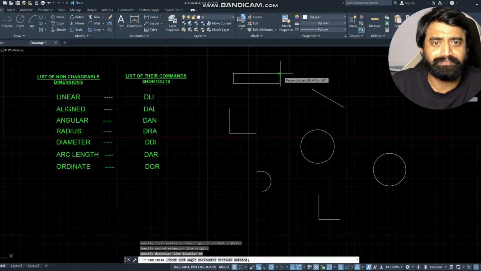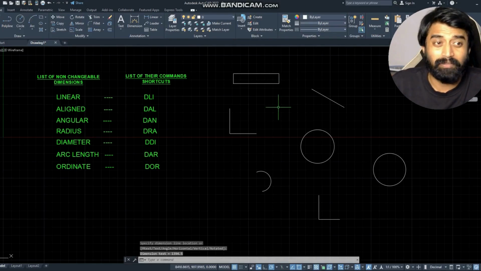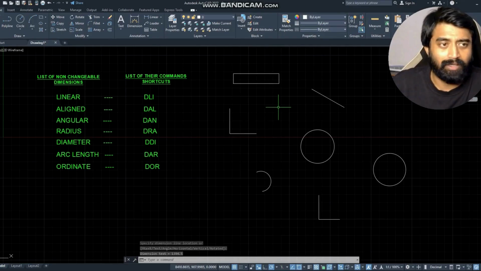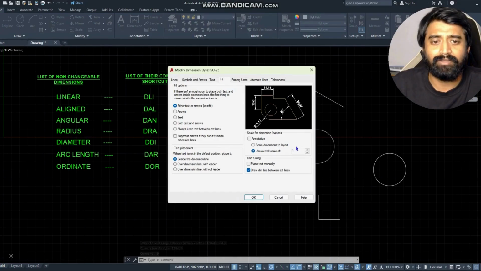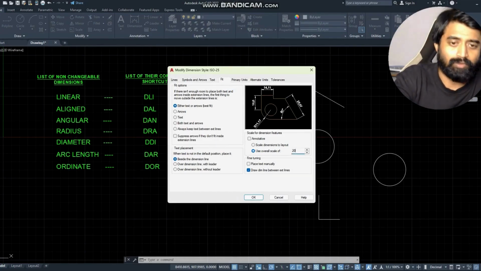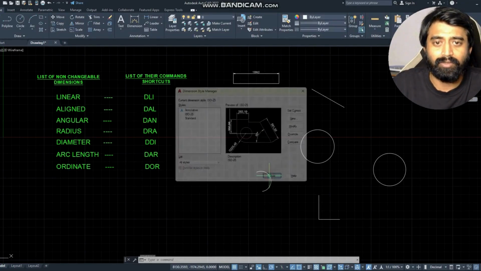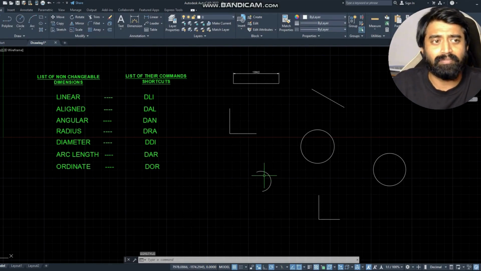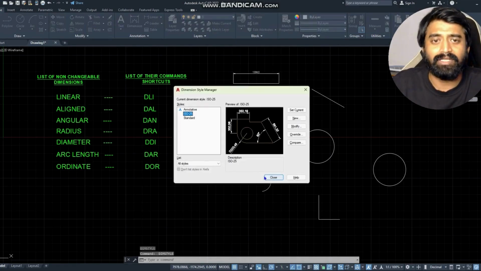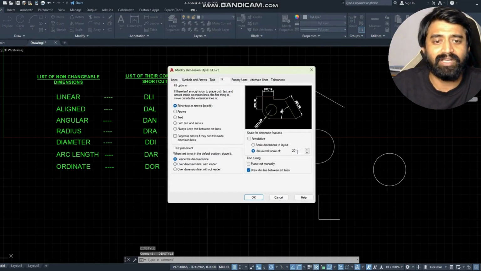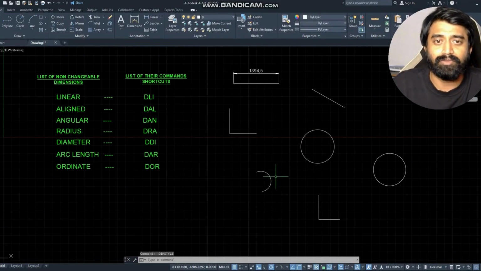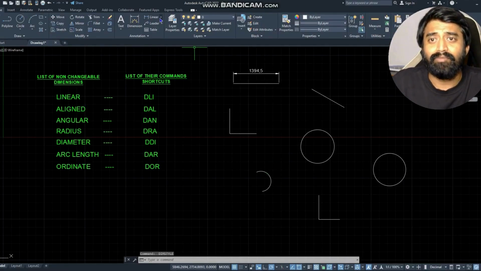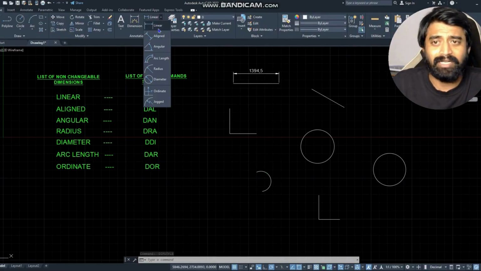The dimension is not appearing properly, so as I told earlier, press D, enter, dimension style manager, then click on the modify option, go to fit, in one place you enter 20, do OK and close. It is still not appearing to look right. Then go to modify again, and in the 20 place you give 40. Okay, you close. For vertical and horizontal lines we will use linear.